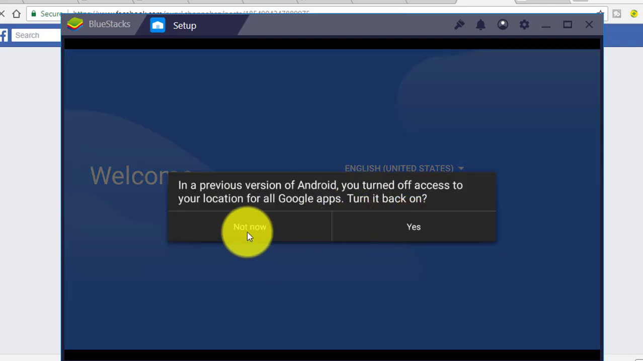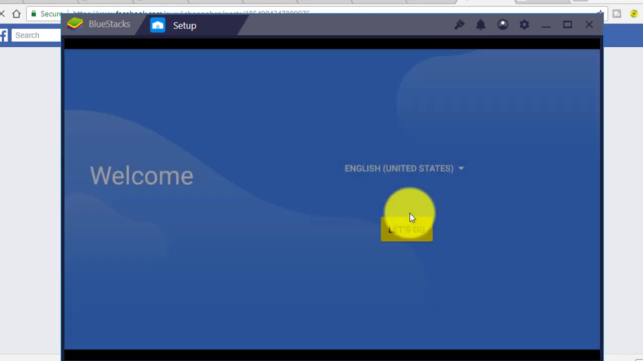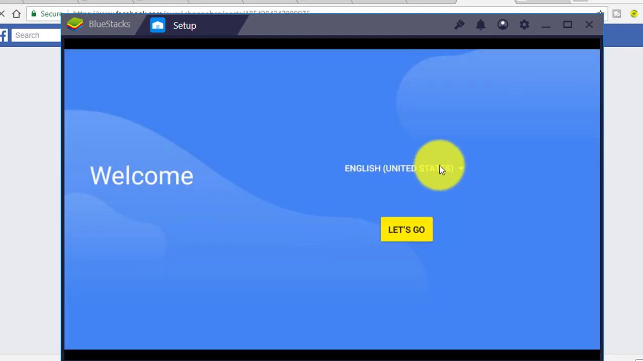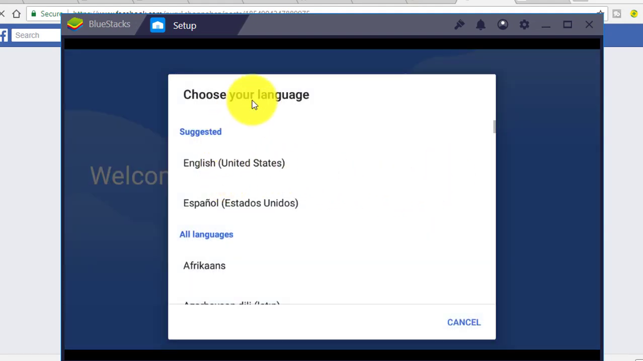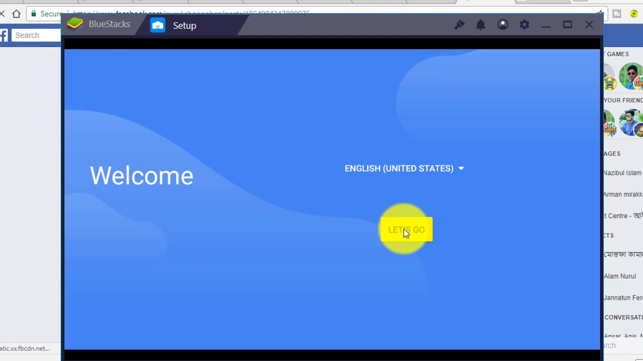Then you need to set up your location access. In previous versions of Android you turn off the location access for the mobile app, then turn it back on, yes. Okay, now I'm going to choose my language. My language is English. Let's go.